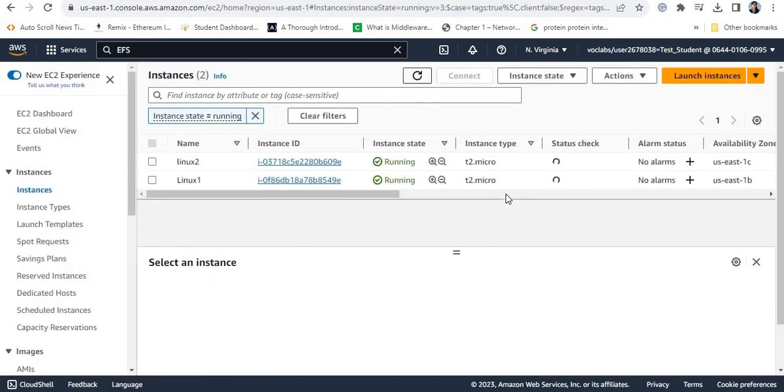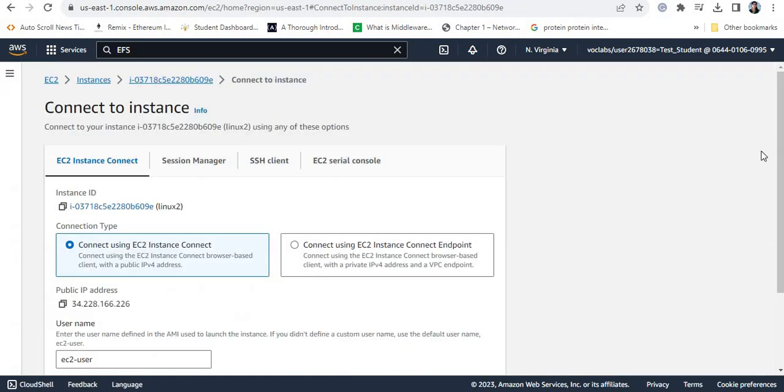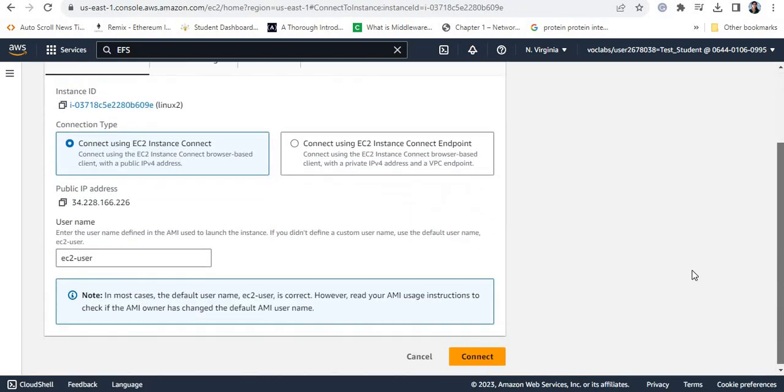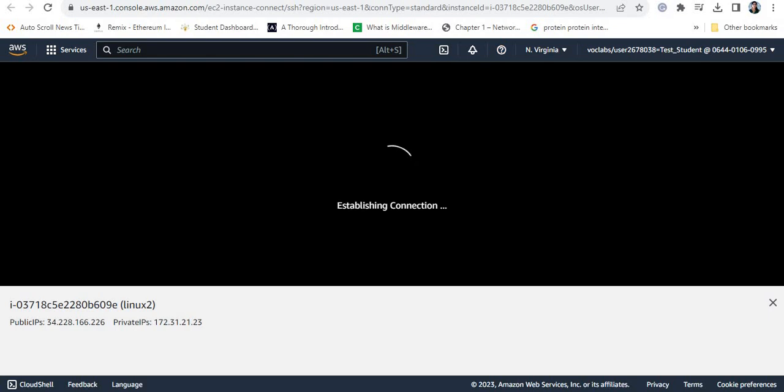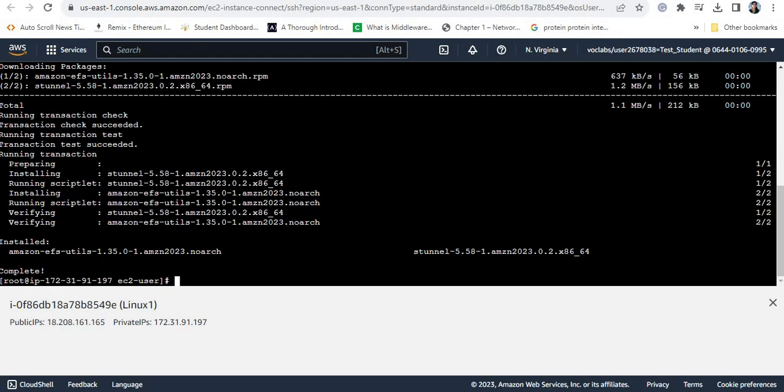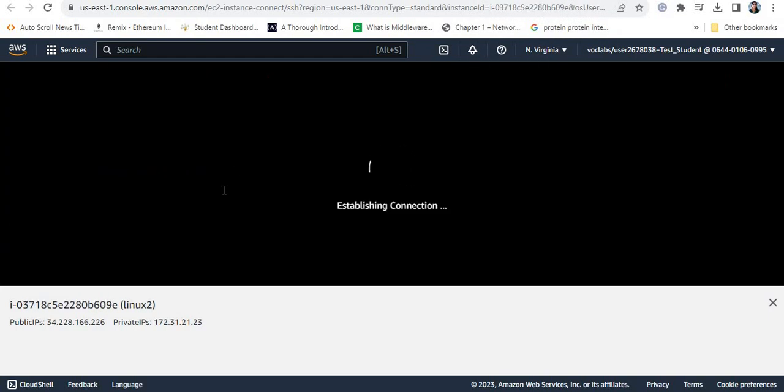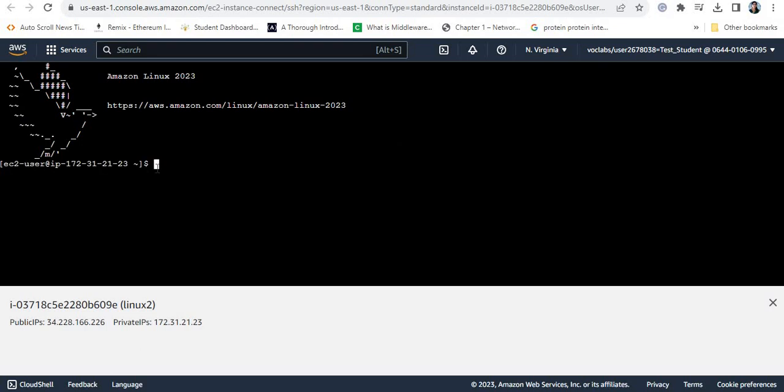So I need to check whether the 2/2 check is passed for this instance or not. So it is passed. So I'll go and connect with this instance with the EC2 instance connect method. So I will take root permission here again. Then I'll create the same directory, and then after that I will install the packages.